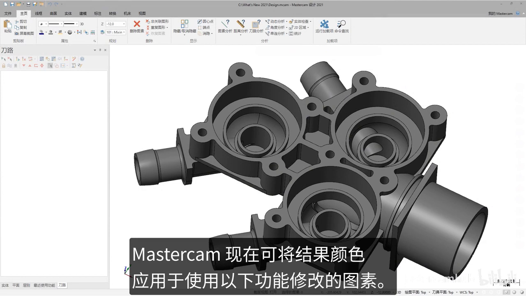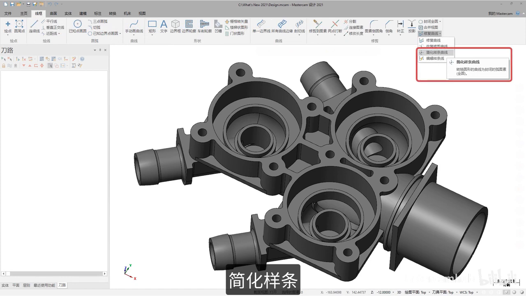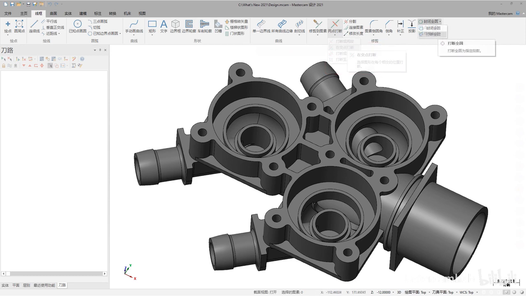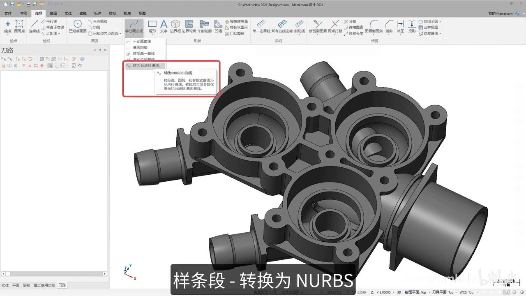Mastercam now applies the result color to entities that you modify with the following functions: simplify spline, break at intersection, break circle, close arc, spline convert to NURBS.